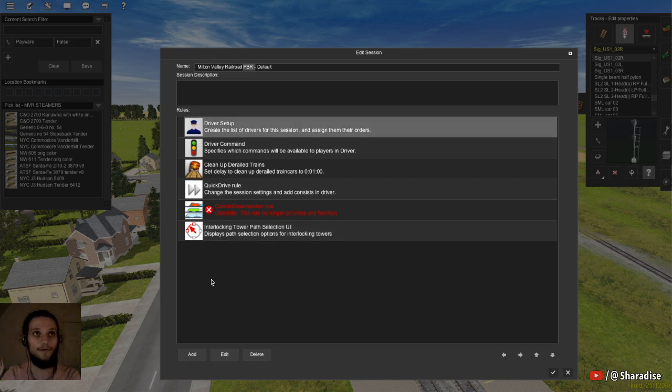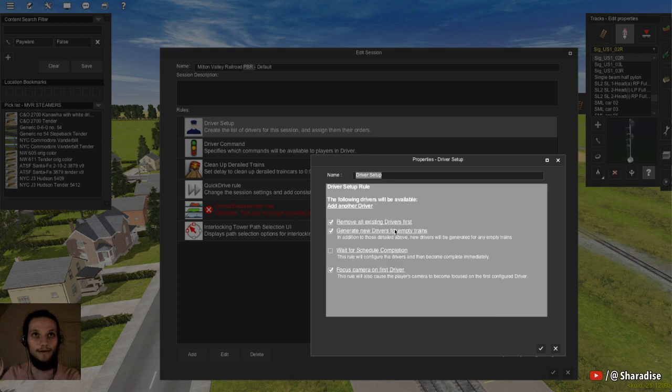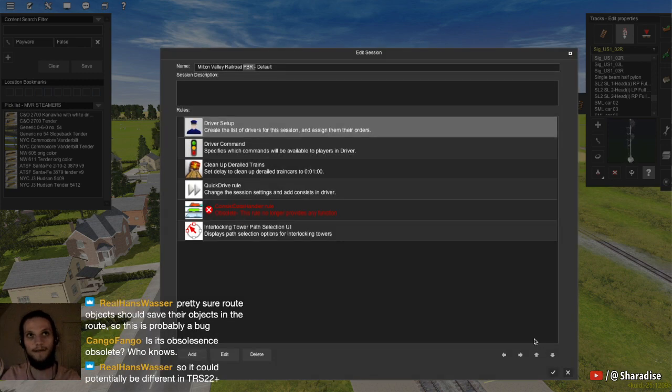So, first things first, I go into driver setup, and then I delete all the drivers that are here, if there are any. Remove all existing drivers, I turn off. Generate new drivers for empty trains, I turn off. And focus camera on first train, I leave on, because I always add all my drivers manually to all the trains, so that I can make sure that the player train will have the first driver in the list, and that none of the drivers come from payware or packaged things.